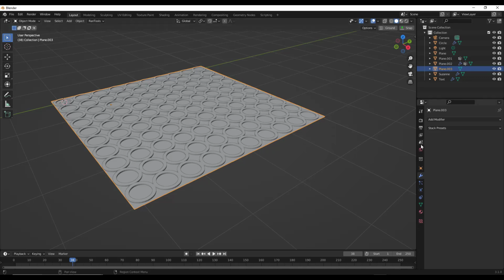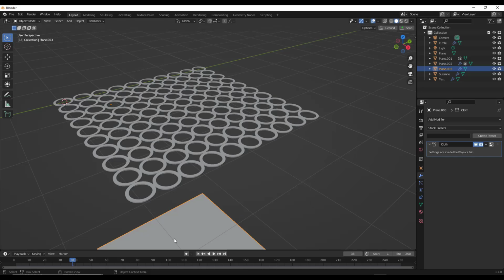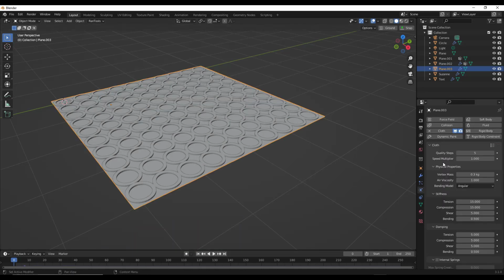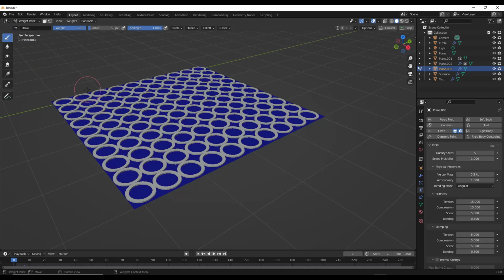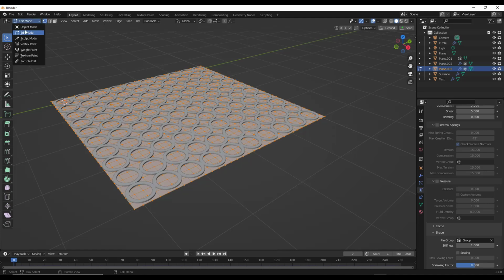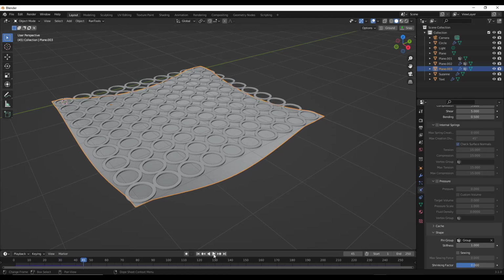Like let's say that I had a plane like this and I applied cloth to it. So we're just going to add the cloth modifier. Go into our physics real quick. And what we want to do is weight paint our corners so we can set them to be fixed, and then add a pin group to it.